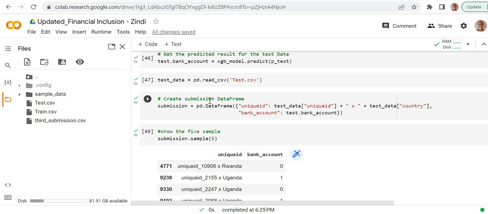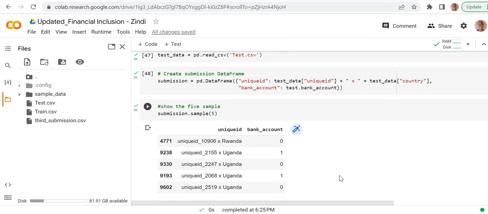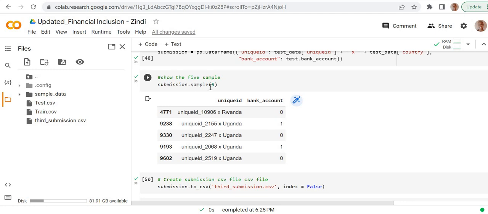So we're creating a data frame with this column, unique ID. Then our test data is basically just a unique ID and then the country. And then we have another column known as bank account, and it's going to now include what was predicted out of our actual testing data. So this is what we have. This is what your submission should be looking like, right? So this is what I have here.